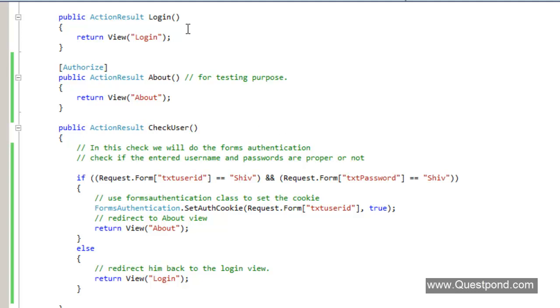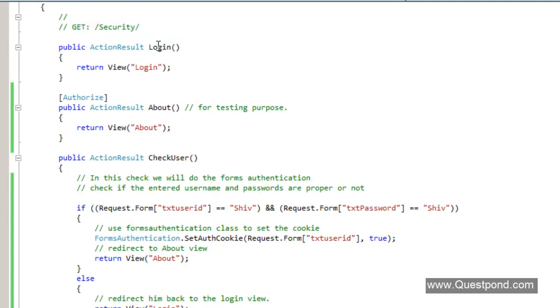Now the other two actions, that is login and check user, I do not want to decorate them with the authorize attribute. Why? Because these are the actions which can be invoked by anonymous users. These are the actions from which they can put the username and password, right? So I won't be decorating the login and the check user with the authorize attribute, because I want these actions to be accessed by the anonymous user. They should be able to put their username and password, and all the validation actually takes place in these actions. So these two actions I'm going to leave empty for now.